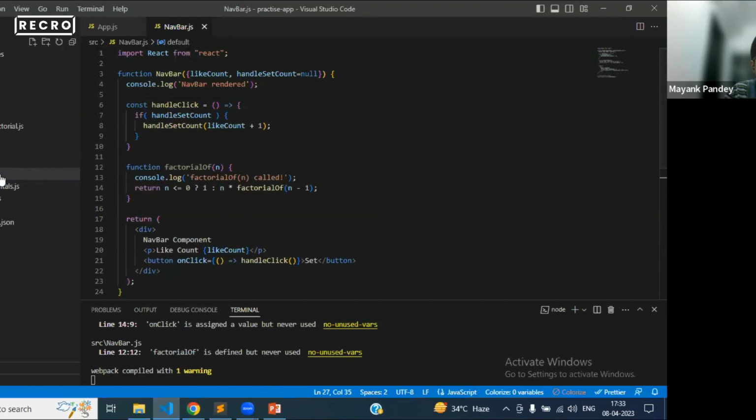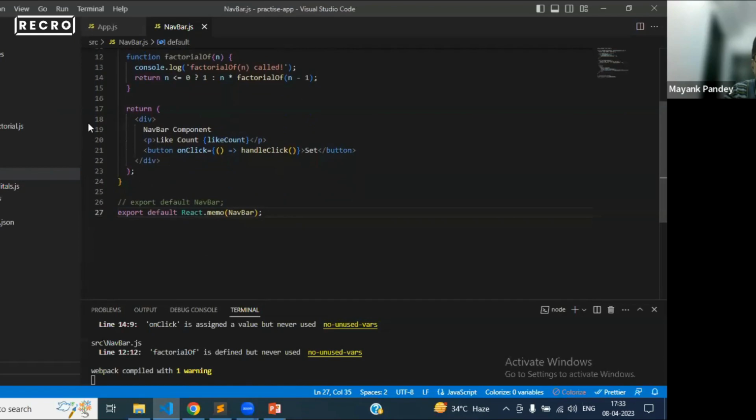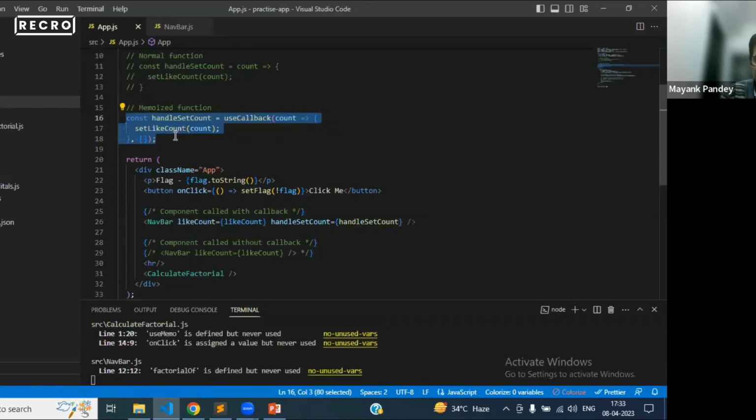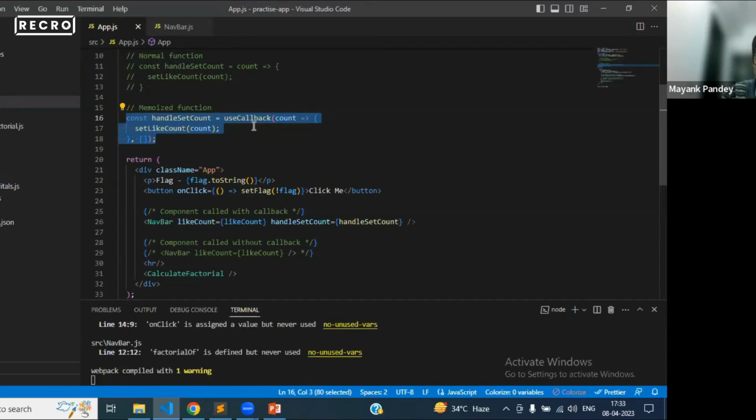So now go to navbar. I am not going to do anything here. Now go to app.js. Instead of passing this function, this time I will pass a memoized function here. Instead of passing a simple one, let me show you one more time.